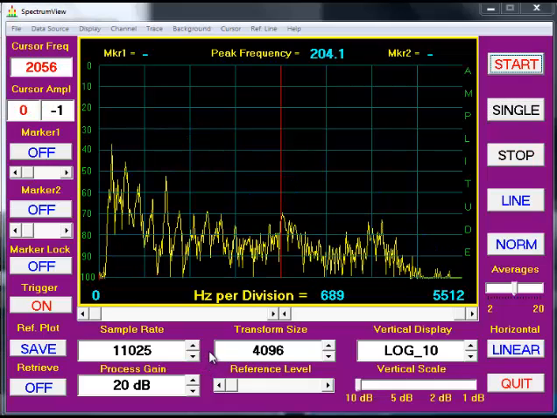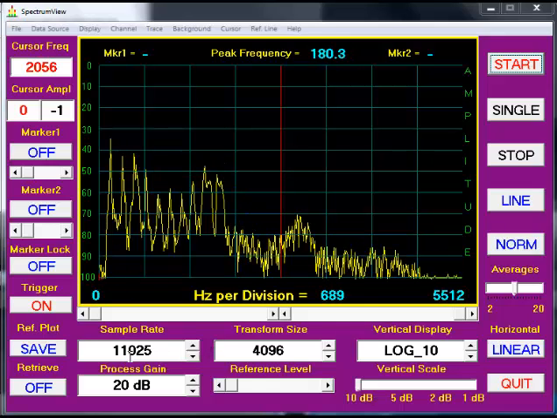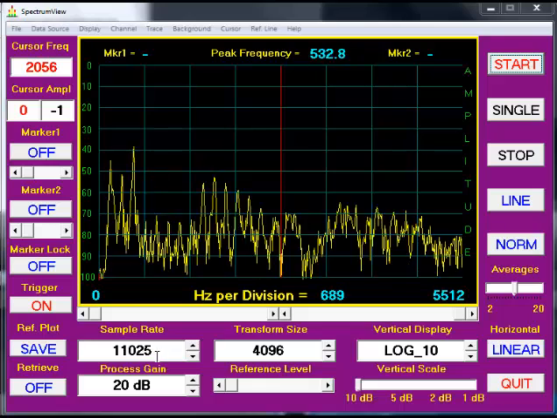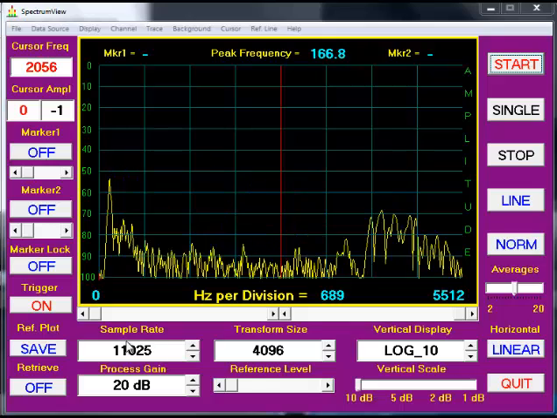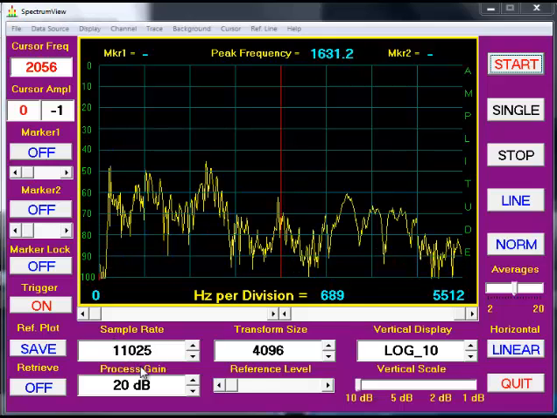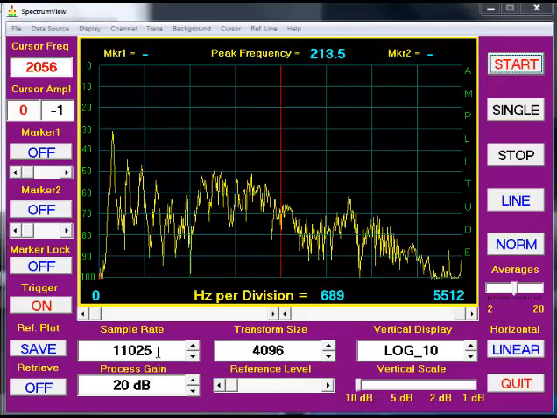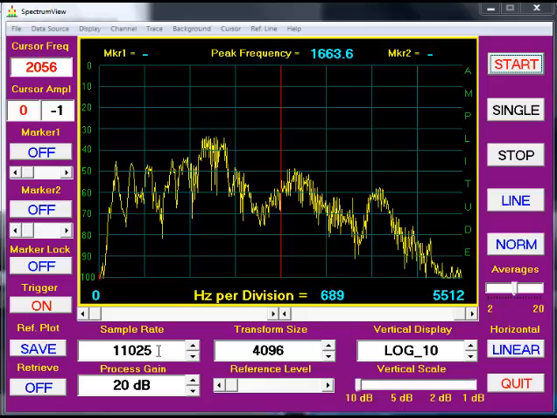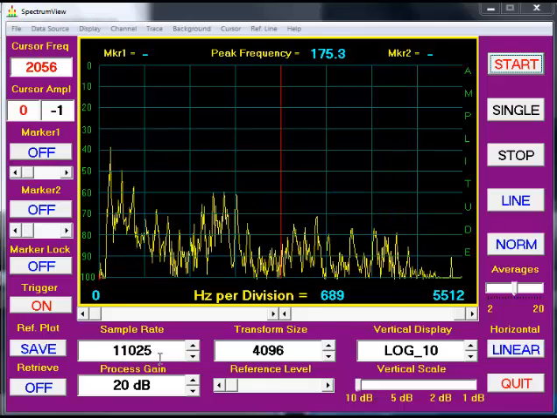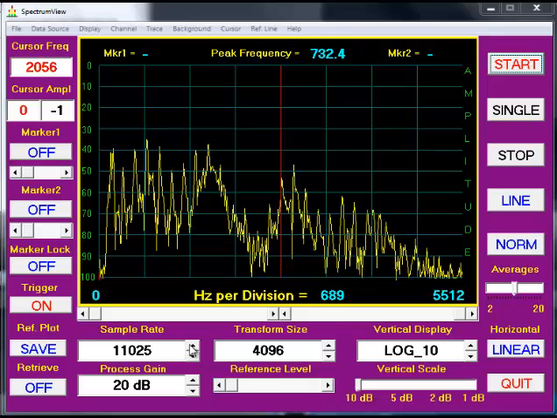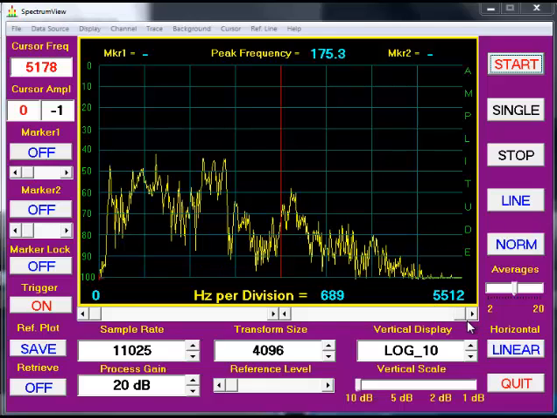Two things that you will want to play with are the sample rate and transform size. We suggest using the 11,025 as your sample rate and 4,096 as the transform size. The sample rate is dealing with the number of samples it takes per second, and it determines the range in frequency you are going to see. Whatever your sample rate is, you basically cut that in half, and that will be the range of frequencies from 0 to whatever it is. So here is 11,025, and our resulting end of the frequency range is 5,512.